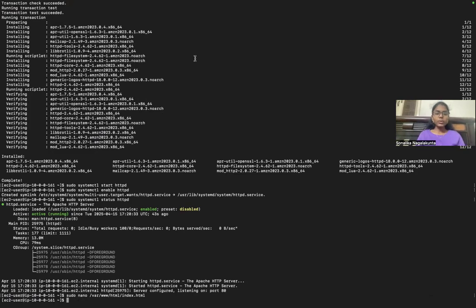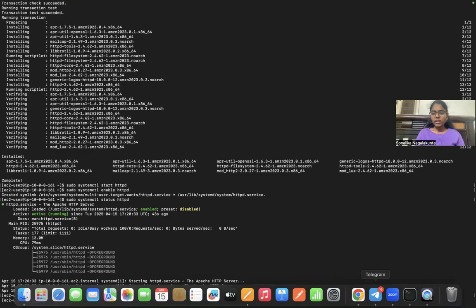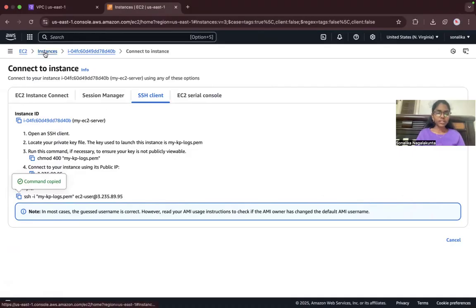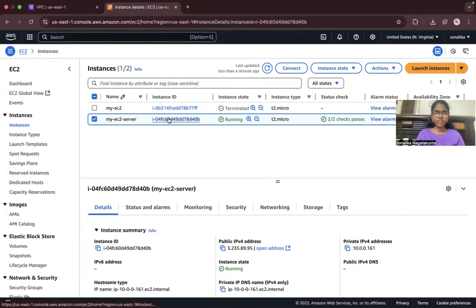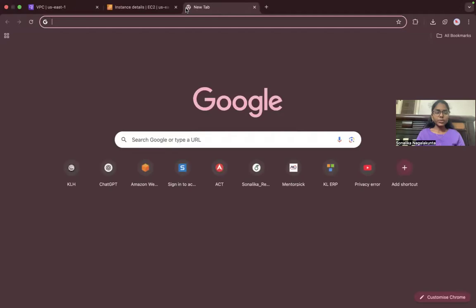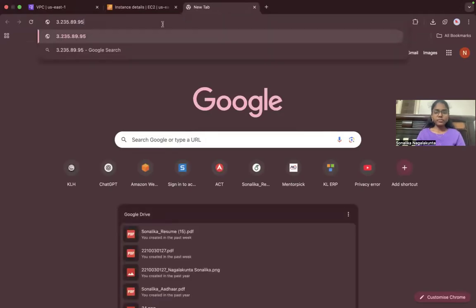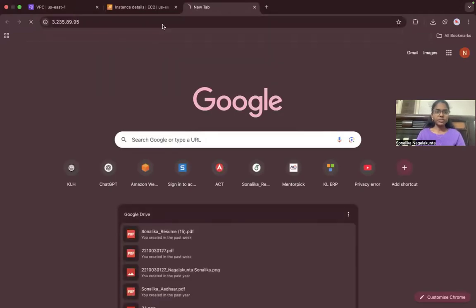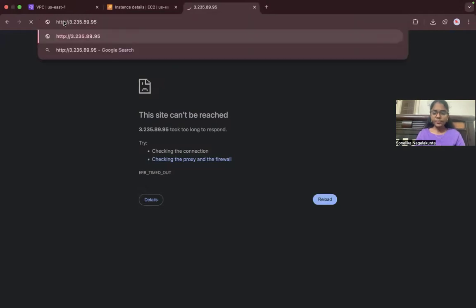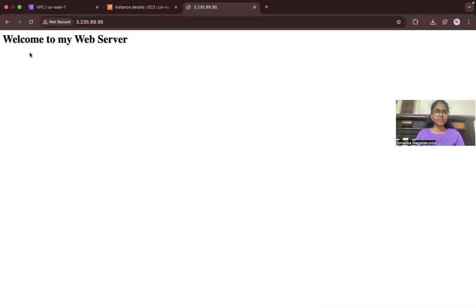Now let us go and check the server. Let us go to our instance. Select our instance. Copy this IP address. Open a new tab. Let us enter this IP address. Change this to HTTP and enter. See, welcome to my web server. So the server is now running.